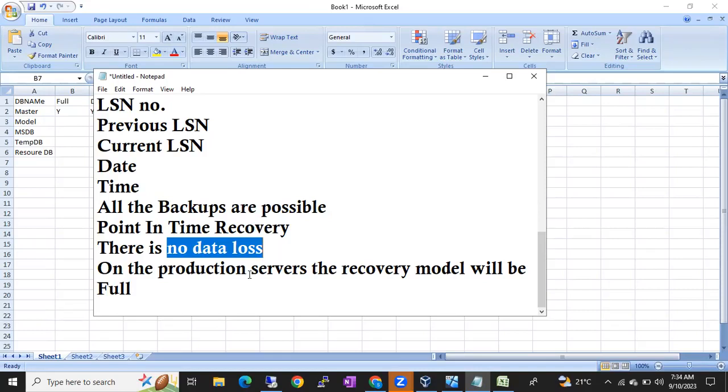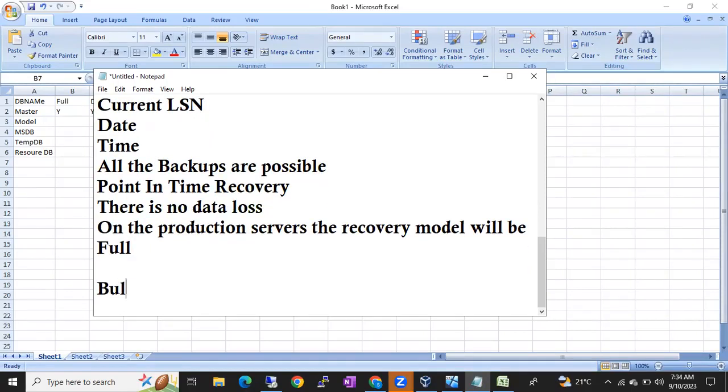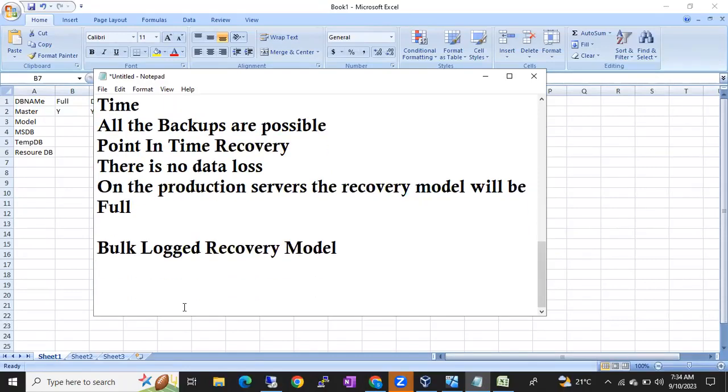Okay, right. Now let's come to the bulk logged recovery model. In this bulk logged recovery model, it's very easy to understand, but again, interviewers will confuse you by asking some different questions in a different way. Listen carefully. Bulk logged recovery model is also like a full recovery model. Then there should be a difference, right? Why do we have the bulk logged recovery model? I'll tell you.